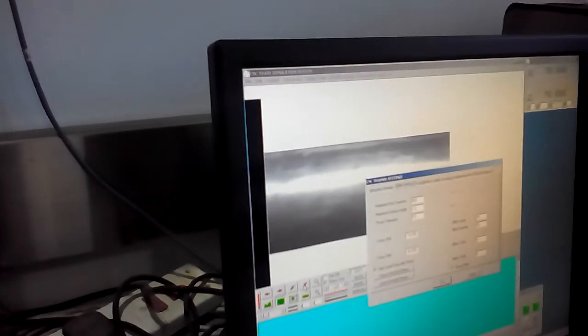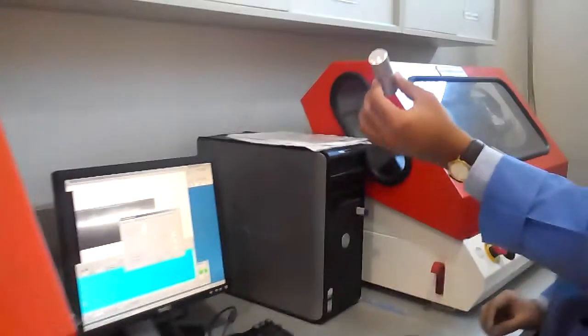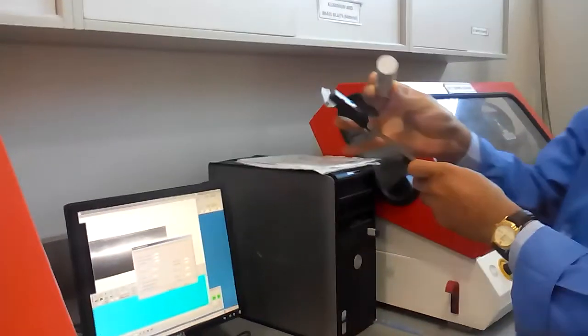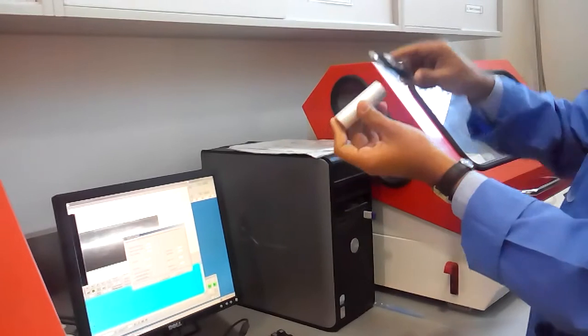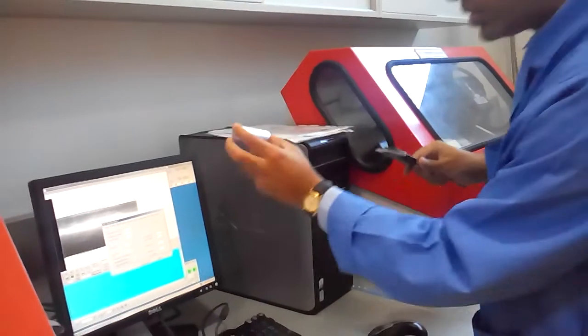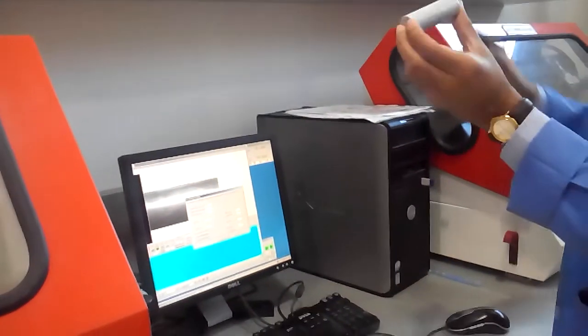Billet setting is nothing but the raw material, the raw material which we are going to use. So we should know what our raw material size is before we start. Take a vernier and measure the raw material size. In this software, this is called the billet.